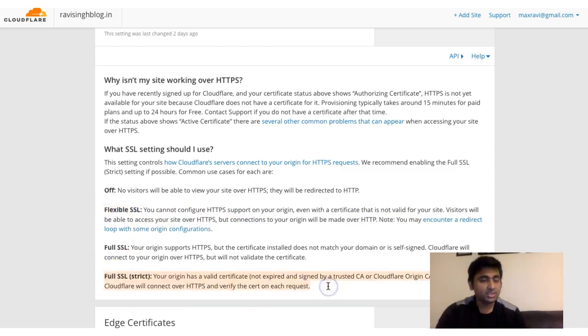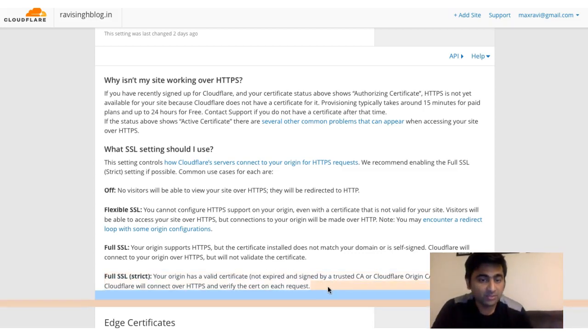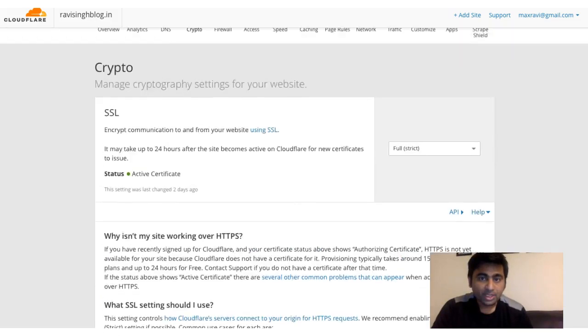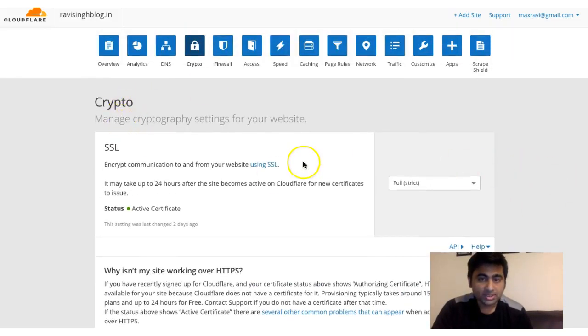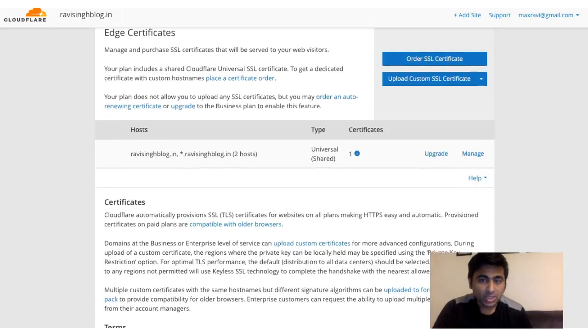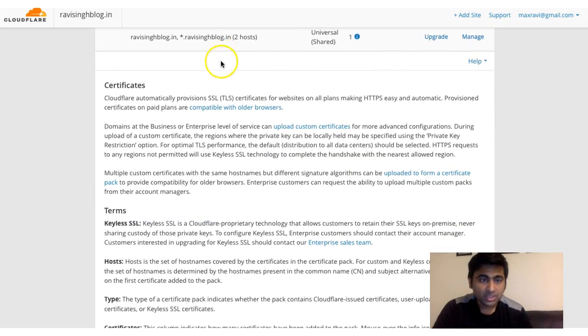Now what this will do is make your content secure from your readers to your hosting server. So everything from end to end is secure, and this option is what you are looking for to make it a complete full SSL. Okay, so now what you need to do is come here to the crypto option, as I told you in the beginning, and then come to the certificate section, which is here.